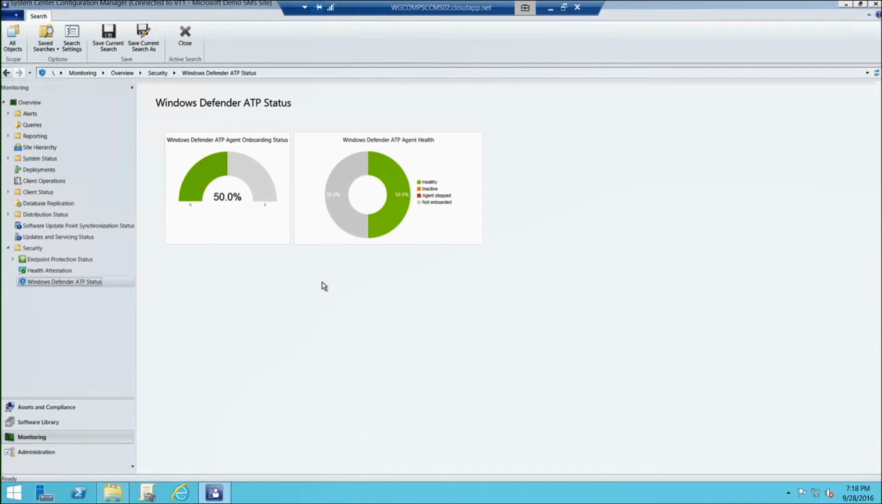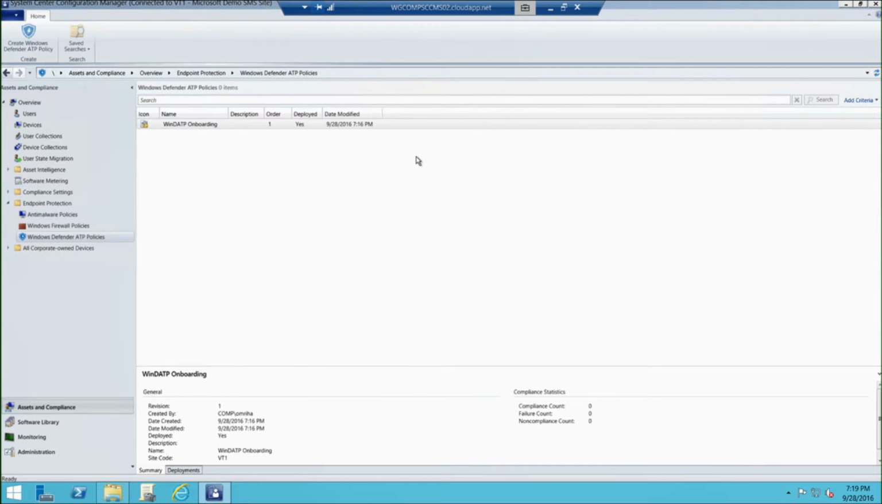It's either healthy, meaning the machine is onboarded and reports successfully. Inactive, the machine for some reason has gone inactive. Agent stopped, meaning that the machine is running, but our agent is stopped, as we previously saw. And not onboarded, meaning it's not onboarded yet, and we should wait for the policy to arrive. So that's it about SCCM.